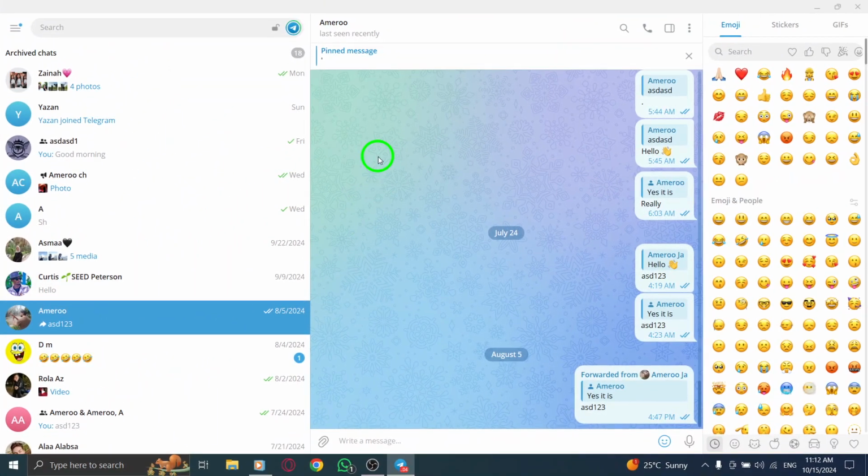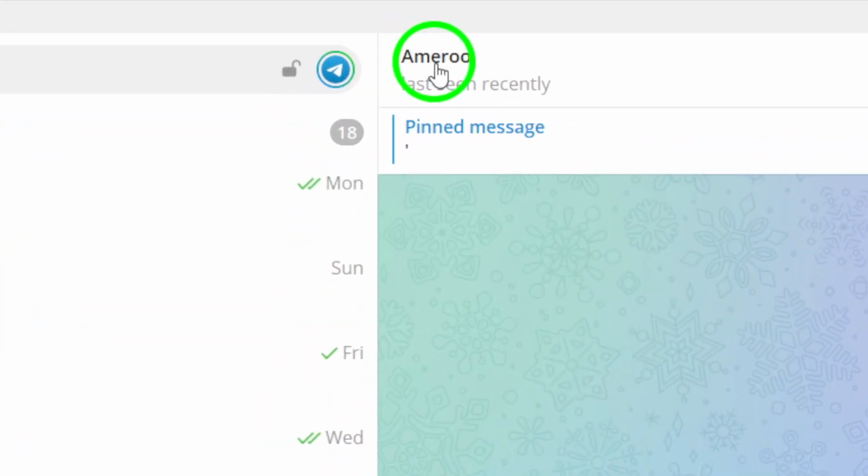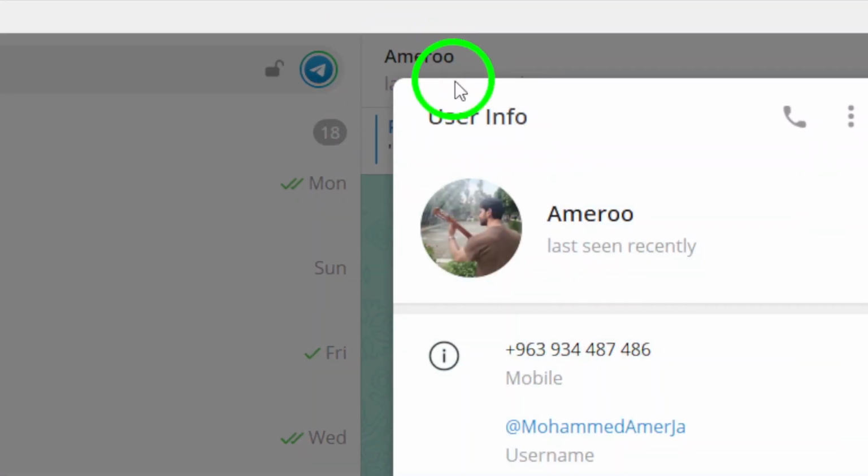Now that you're in the chat, head to the top of the screen and click on the chat name. This will bring up the chat information page, where you can manage settings and view shared media.